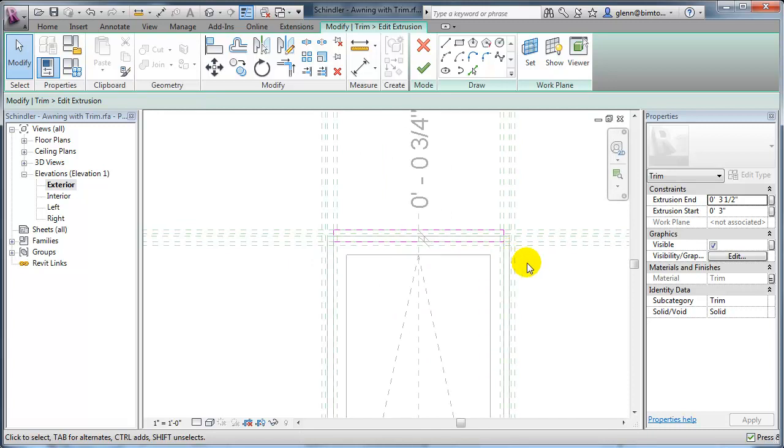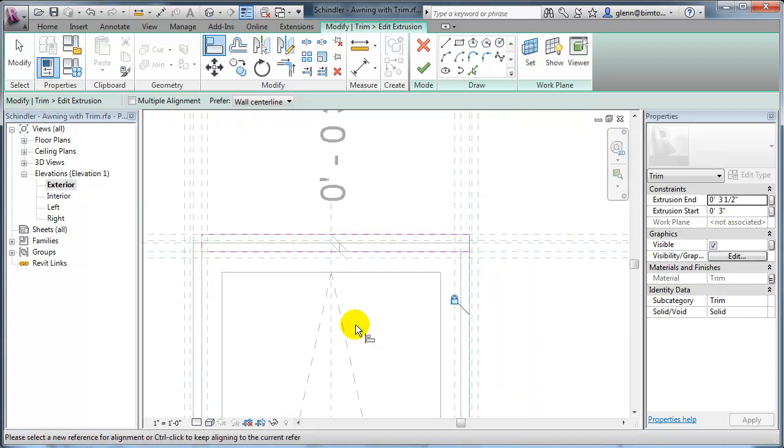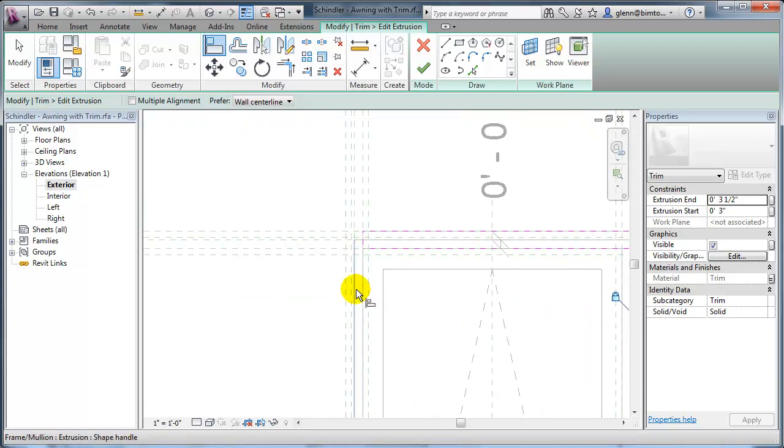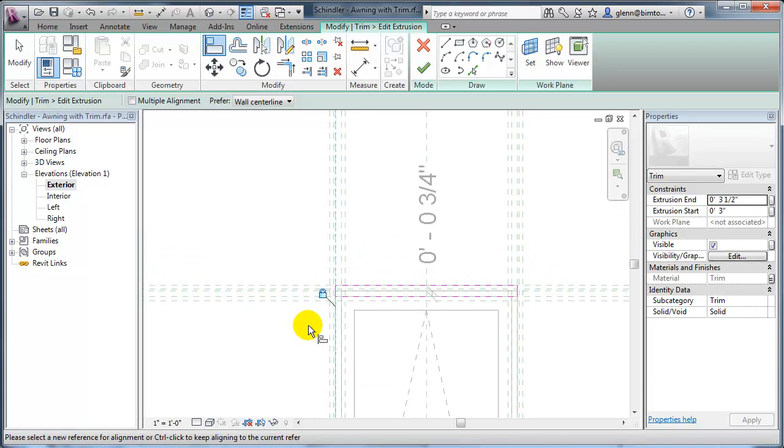So what I'm going to do is do a little realignment. I'm going to say align. I'm going to take that line, not the edge of the window, but that line, and lock it to there. And similarly, I'm going to take this line here and lock it to there. Okay, that'll actually get it to extend out the full width of that.